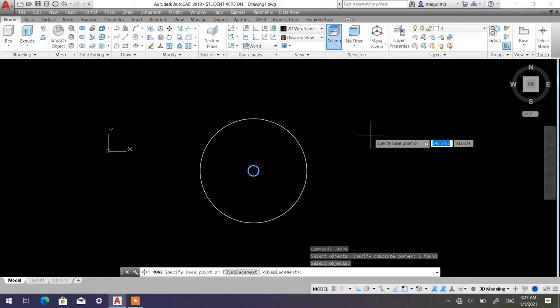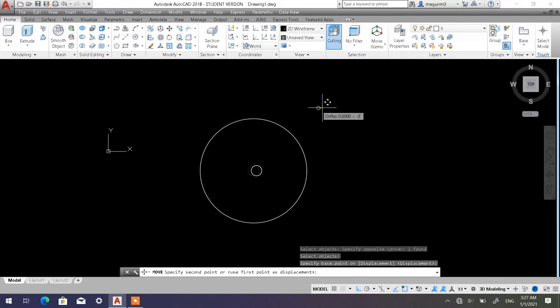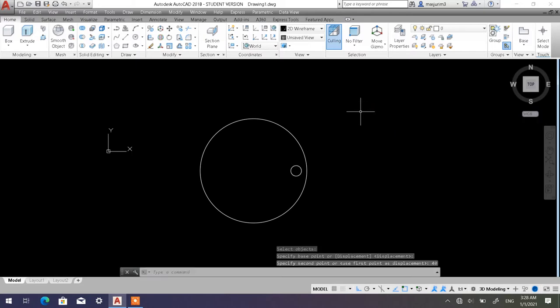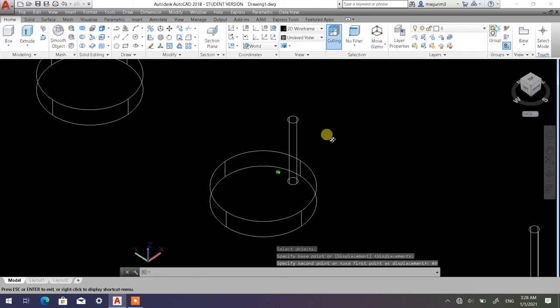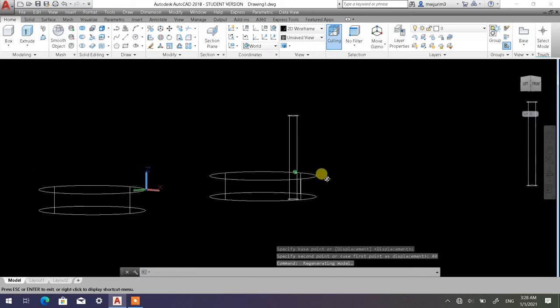Okay, so you just can pick anywhere outside here, anywhere. Okay, then but this time you have to make sure that your auto must always be on. Okay, must always be on. Then you just drag your cursor to here, maybe around 40 mm. There you are. So if you rotate, there you are.